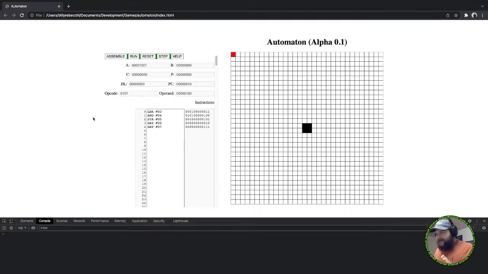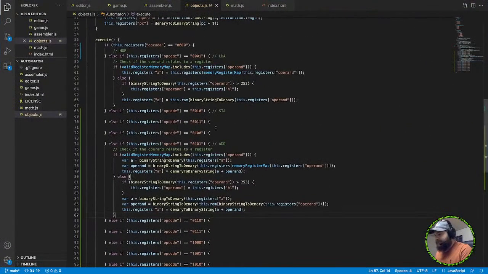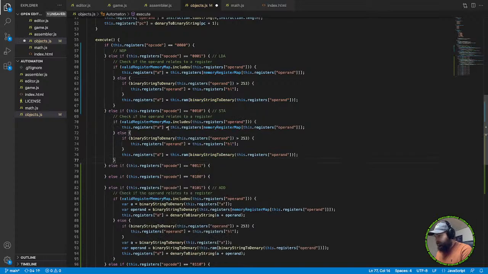So we haven't got any error checking. We're not handling overflows with this or any of that stuff yet. But we have addition working. We have addition working. Now let's get storing working. So storing is going to look a lot like loading, but the other way round.